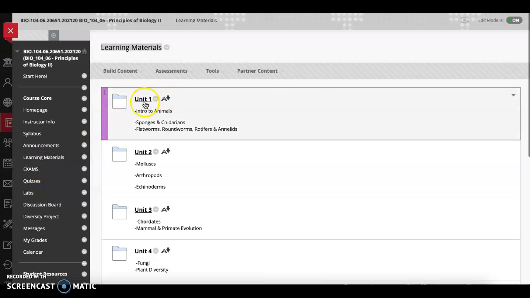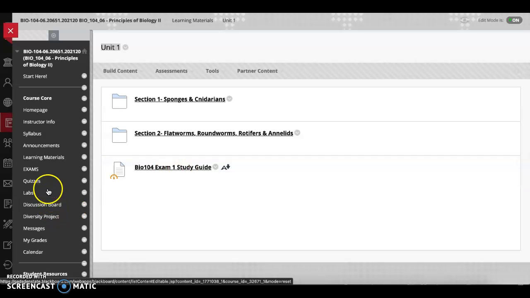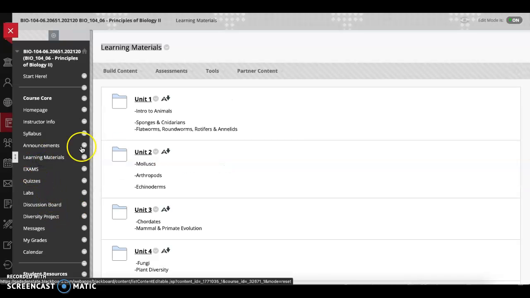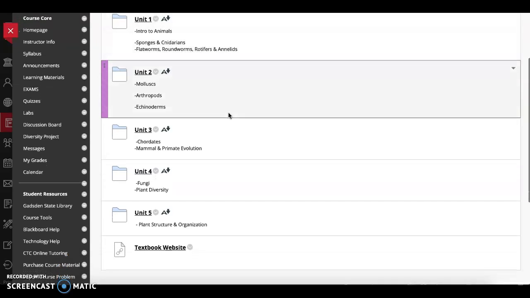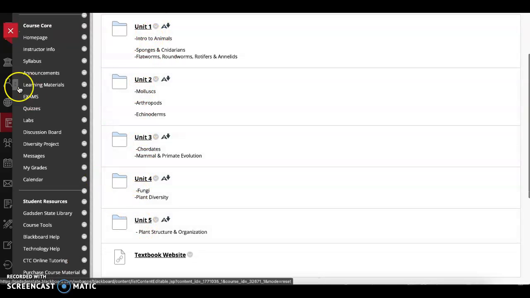All right, back to the learning materials. You've also got a study guide for each exam, so feel free to use that. And that's where all of our material for the whole semester is going to be right here. We're going to have 5 tests in here, so there's 5 units, 1 for each test.